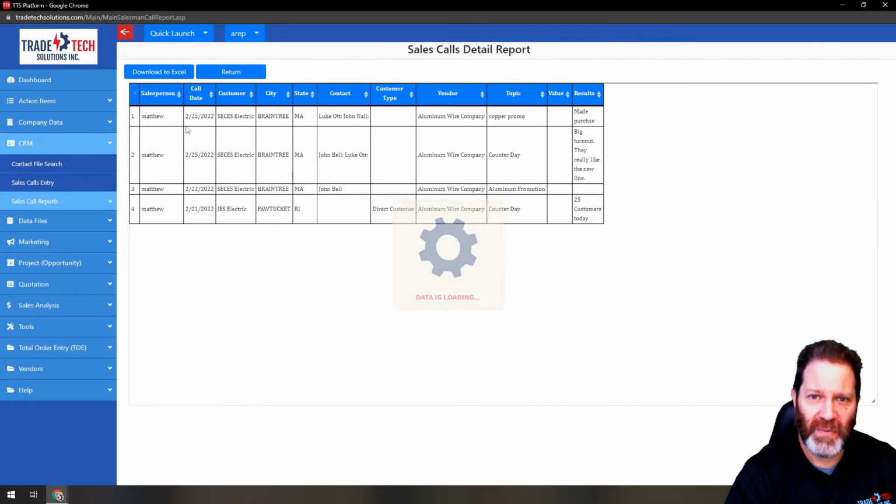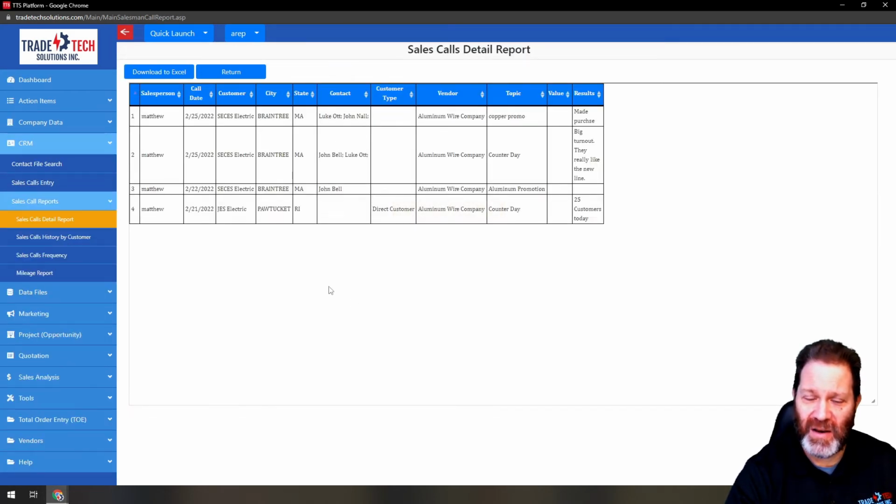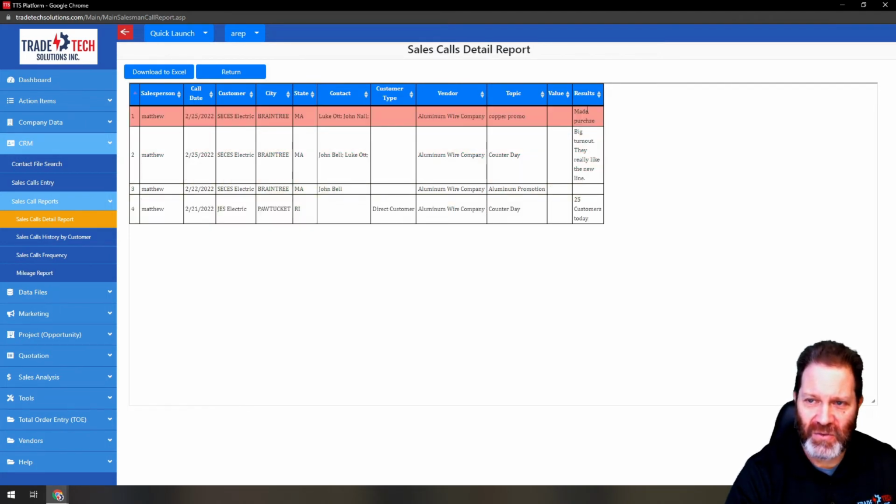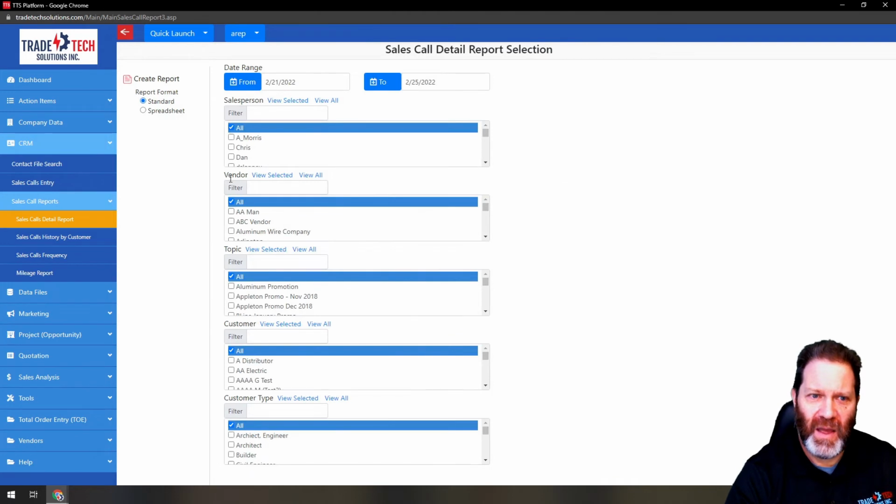Create report. Now you get a nice simplified, kind of compact view, might look a little better on a mobile device. And it's easy to see that information. And if I had some results, if I had a value, all that information is shown on here. Okay. Let's return. And we're done with the detail. Next will be sales calls history by customer.